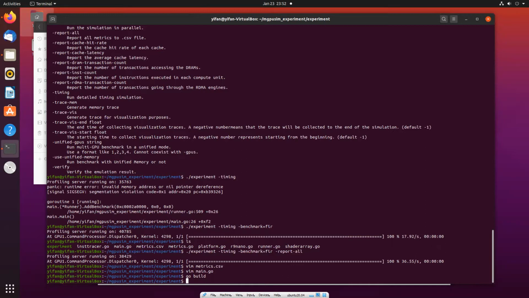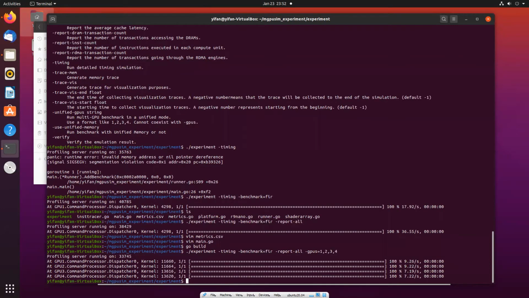Now what we can do here is run the same command, but with an extra argument called GPUs. Let's run with 1, 2, 3, 4. This is the format to specify 4 GPUs. The GPUs always start with number 1 because device 0 is reserved for the CPU. You can see there are 4 kernels running, right? Because they're distributed across 4 GPUs.